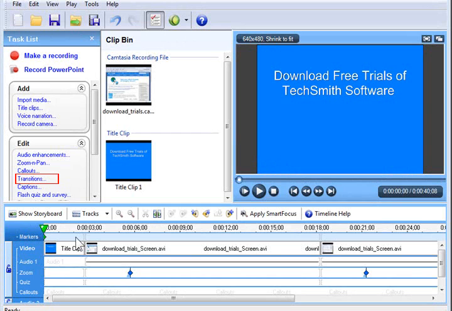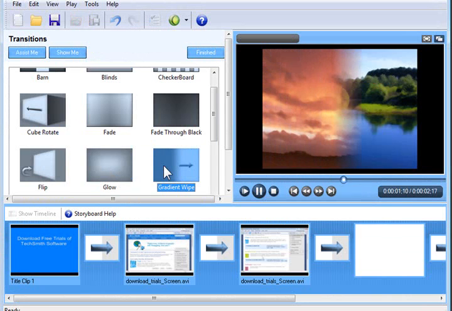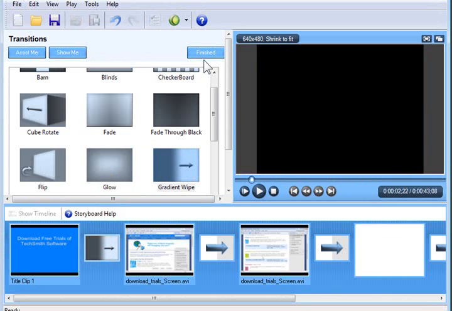Transitions can help make a smooth process from one topic to another. Click on Transitions and double-click a thumbnail to preview the effect. When you find your favorite, drag it to a spot between two clips. Click Finish and preview your project.